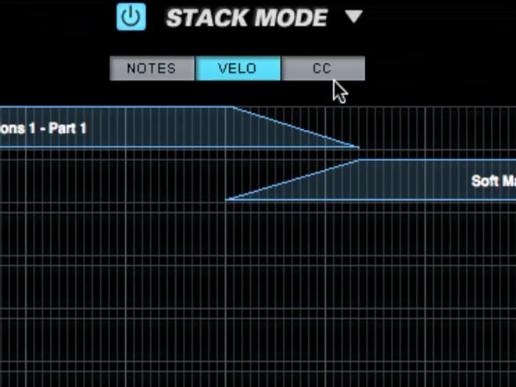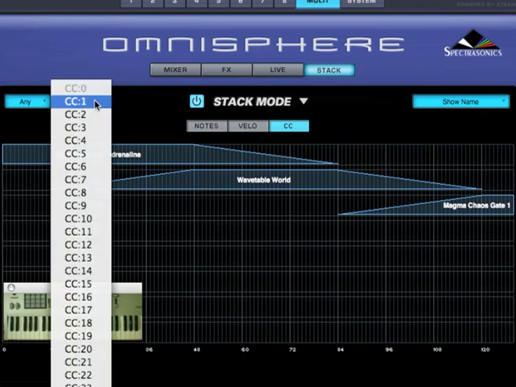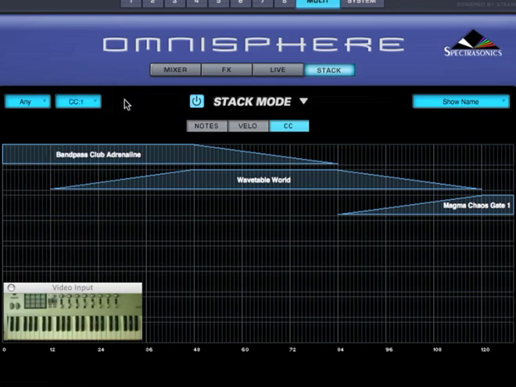Now I'm going to load a different multi and go over how stack mode works when responding to MIDI CCs. This setting allows you to use a continuous controller to sweep through parts. The controller number you want to use can be selected from this menu. Now the horizontal axis represents the CC value, which will be displayed in this area as soon as a note is played. In this case, I selected the mod wheel, so with these settings, the mod wheel will allow me to crossfade between the parts.